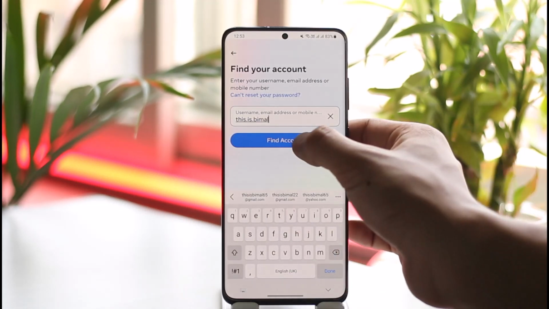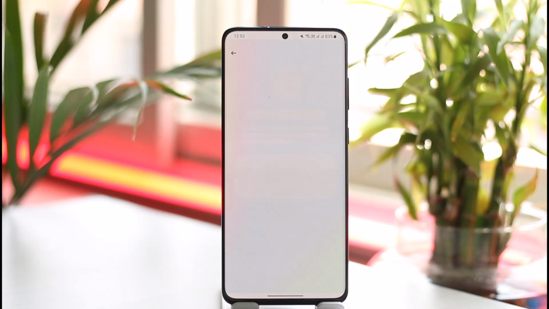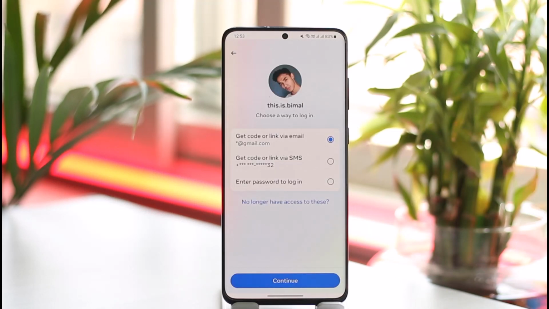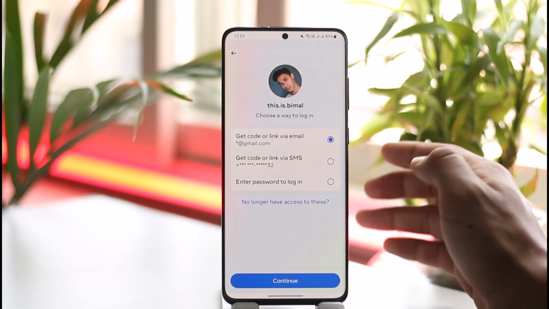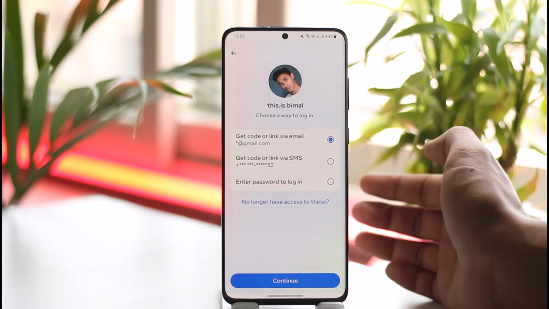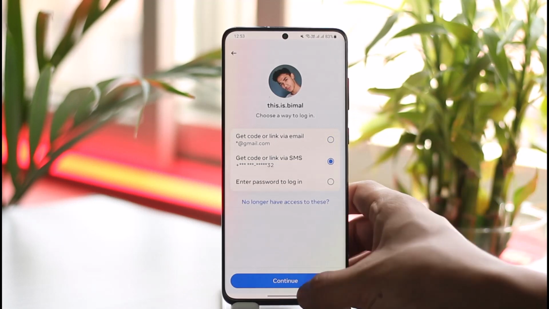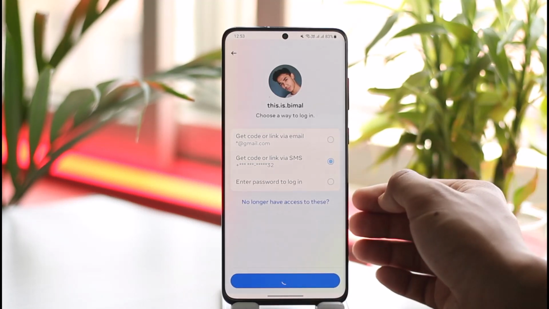Once I enter the username, just tap the find account option, and as I tap on find account, you can see I have two options to reset my password. Either I verify my phone number or I verify my email, depending upon what is comfortable for you. For me, I like SMS, so I'm going to select that and tap the continue option.